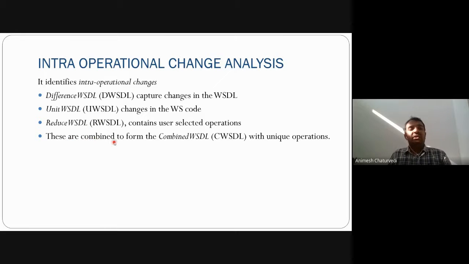Then these are combined together to form a combined WSDL. So these three WSDLs can combine together and form a combined WSDL with unique operations, meaning the redundancy is removed. So it's possible.